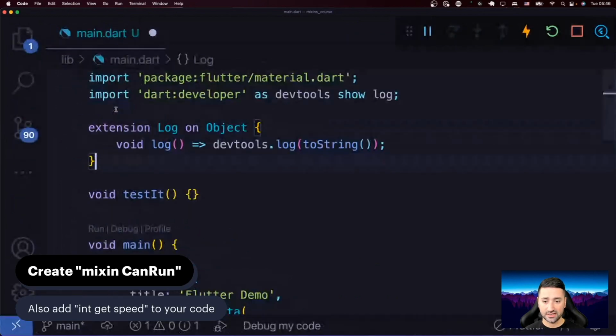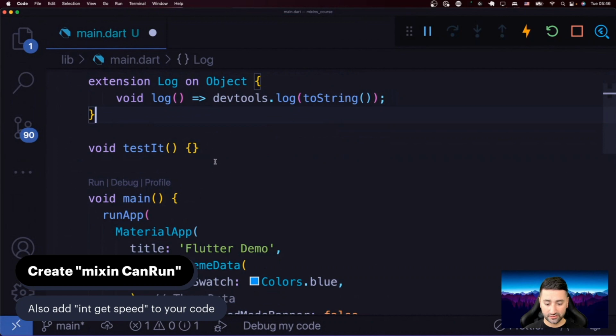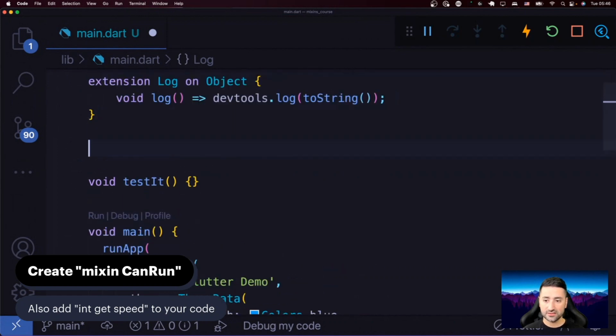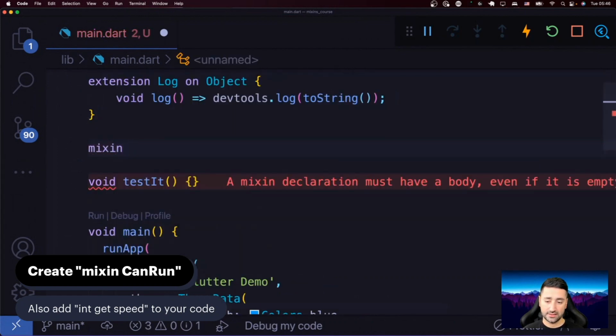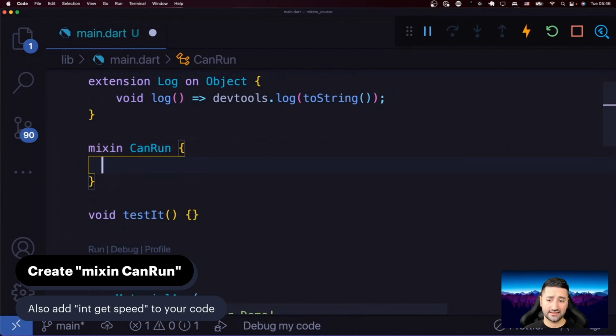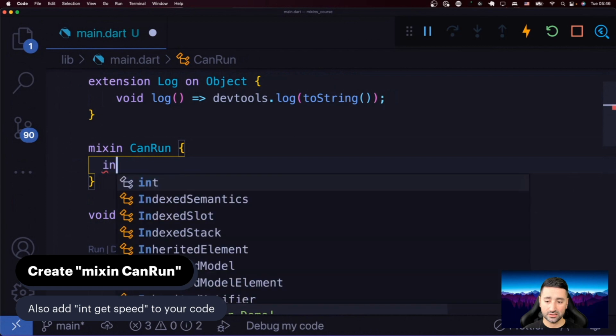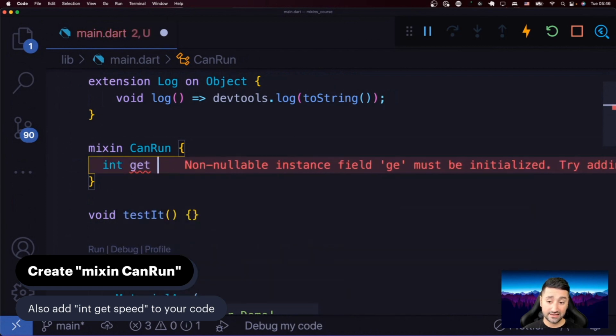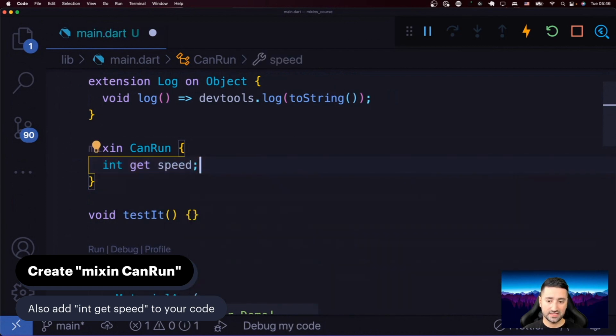I'm going to increase the size of the window so it's a little bit more readable if you're on a mobile device. So let's go ahead and say mixin CanRun. And let's add this property that I just talked about. We're going to call it int get speed. So you can see here, we created a mixin called CanRun, and it expects any implementing classes to have a property called speed, of type integer.